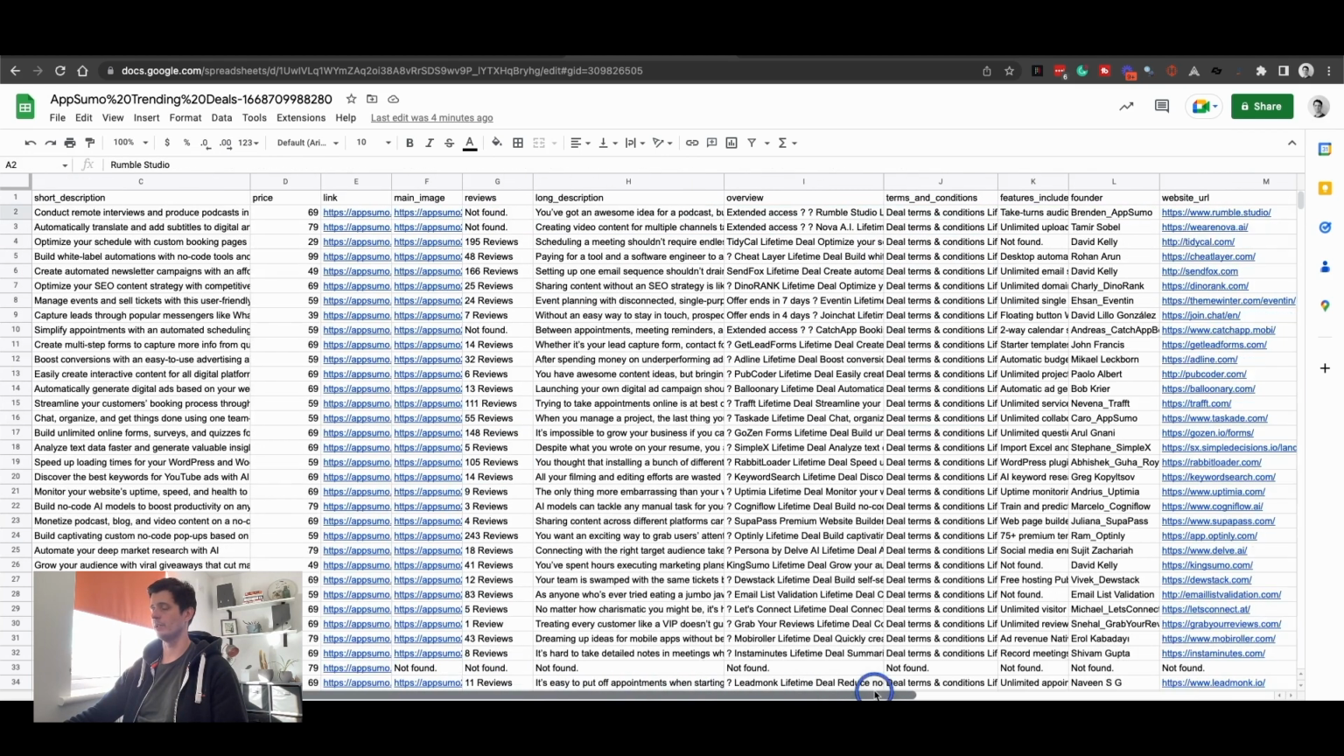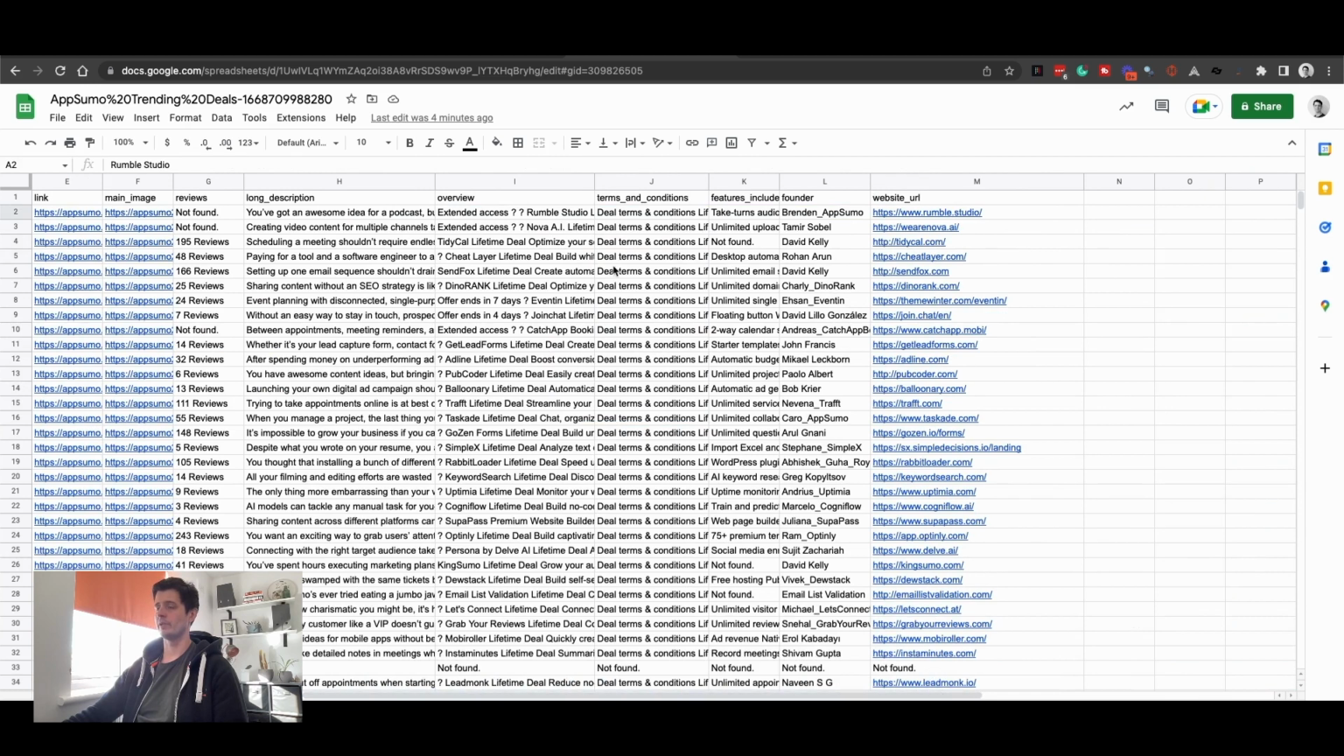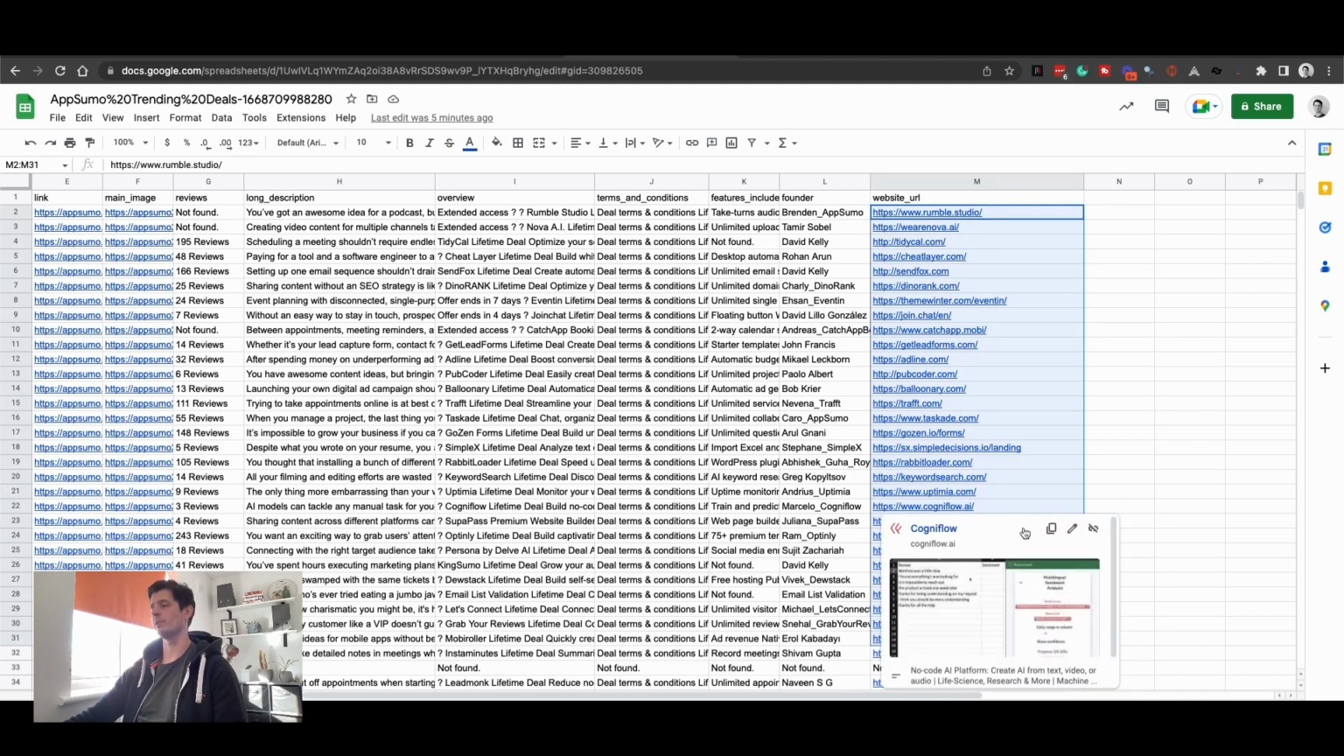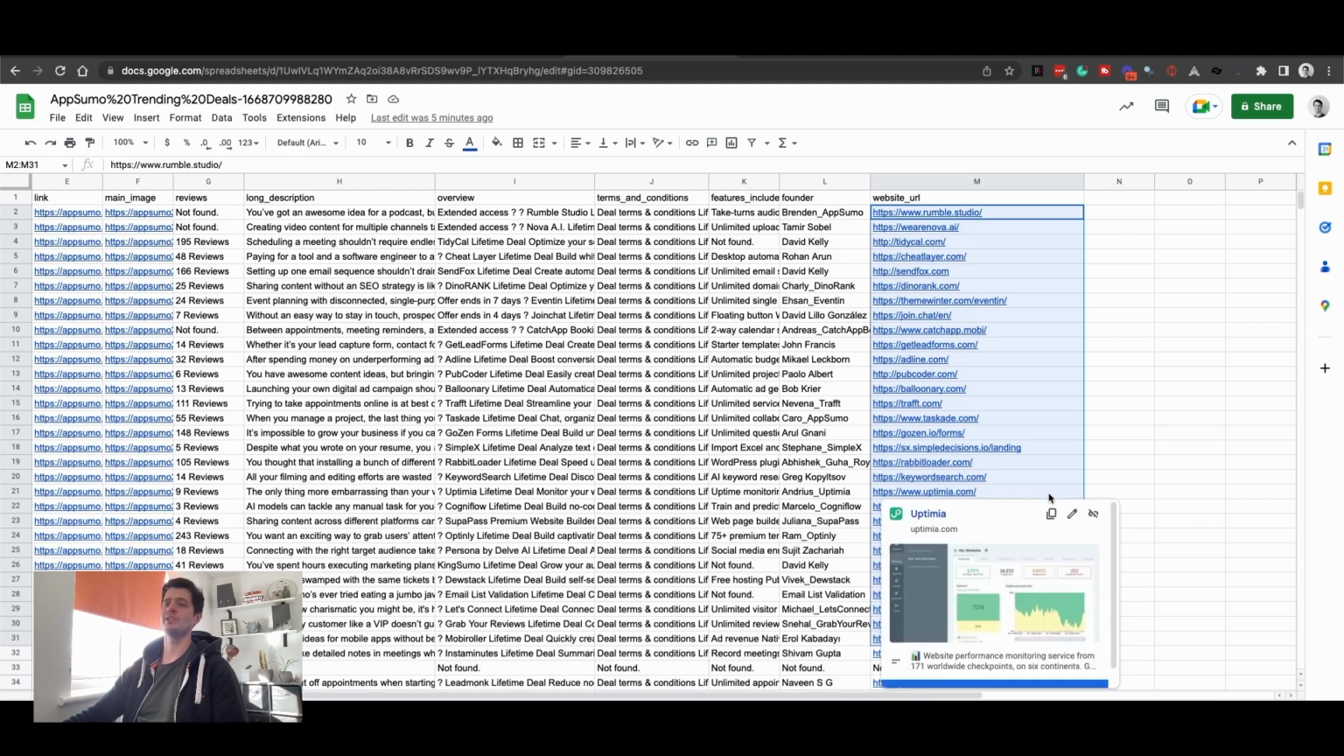If we keep scrolling, let's have a look here. We've got the deal terms and conditions. We have got the website URL, which is the most important thing for lead generation. Without the website URL, it becomes very long-winded to get the company's email address. You don't just want the info at email address, you want the CEO, the founder, the CTO, someone who is a decision maker for the offer you are trying to sell.